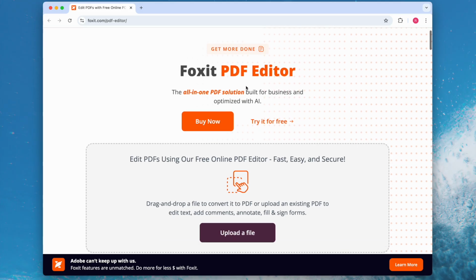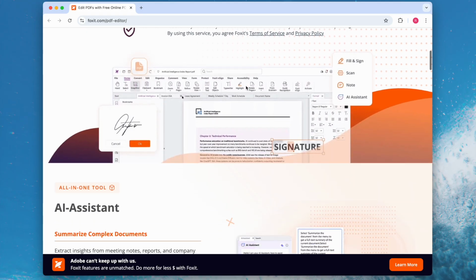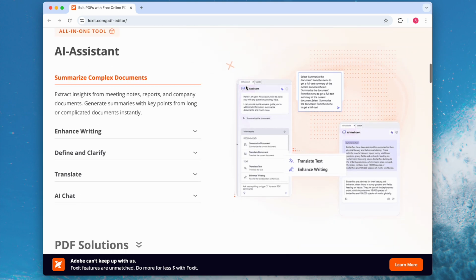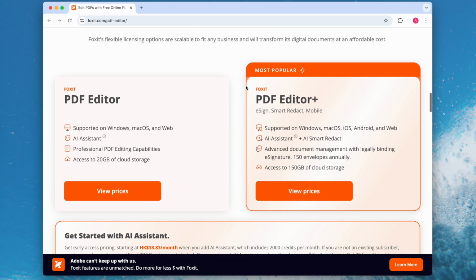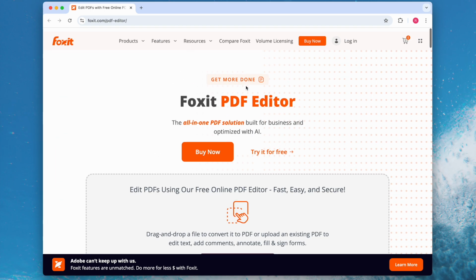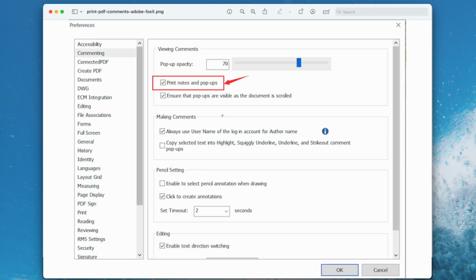Lastly, if Adobe Acrobat, for whatever reason, is not a choice for you, you can try Foxit PDF Editor. It uses similar process to print a PDF file with comments in place. Open the PDF in Foxit, head to File, Preferences, Commenting, select Print Notes and Pop-ups, click OK, then go to File and choose Print.